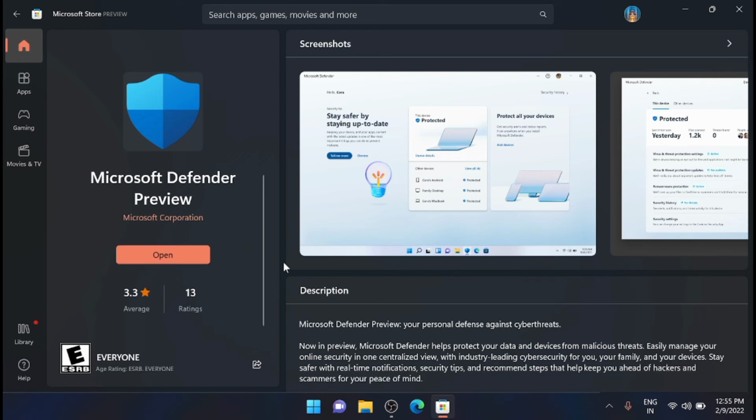Meanwhile, I'll tell you what all the additions are in this Defender Preview. In addition to providing a basic security overview, Microsoft Defender Preview gives detail of security alerts that have appeared on different devices. That means you don't need to have physical access to it.